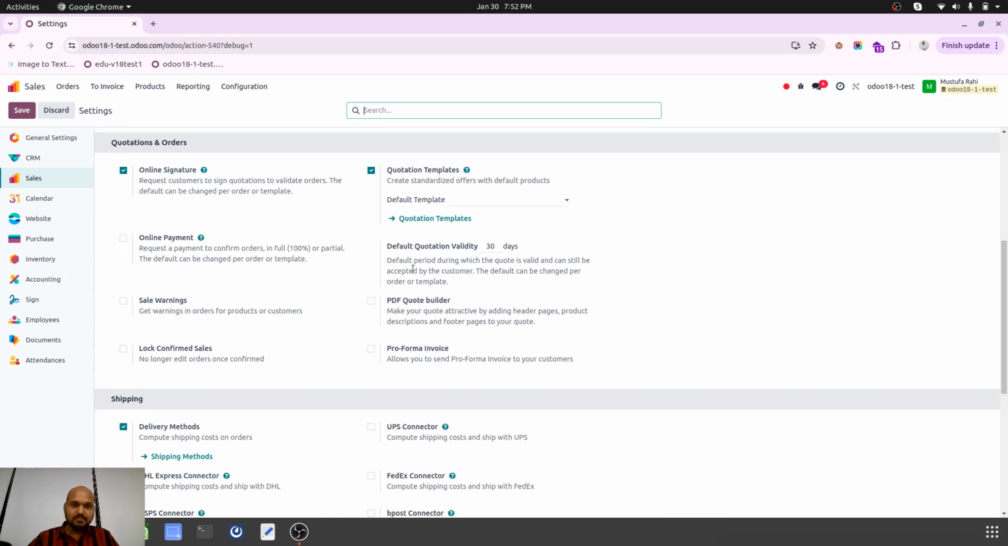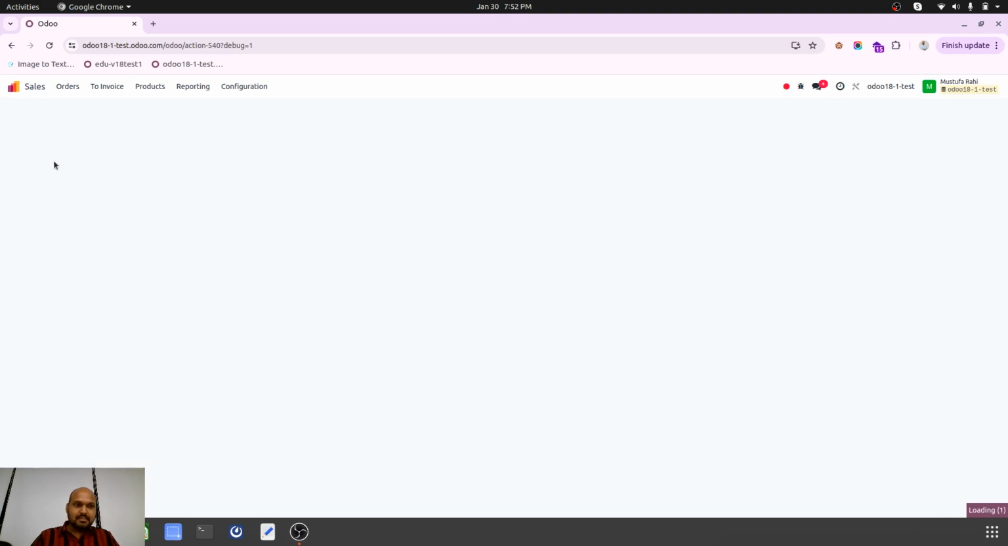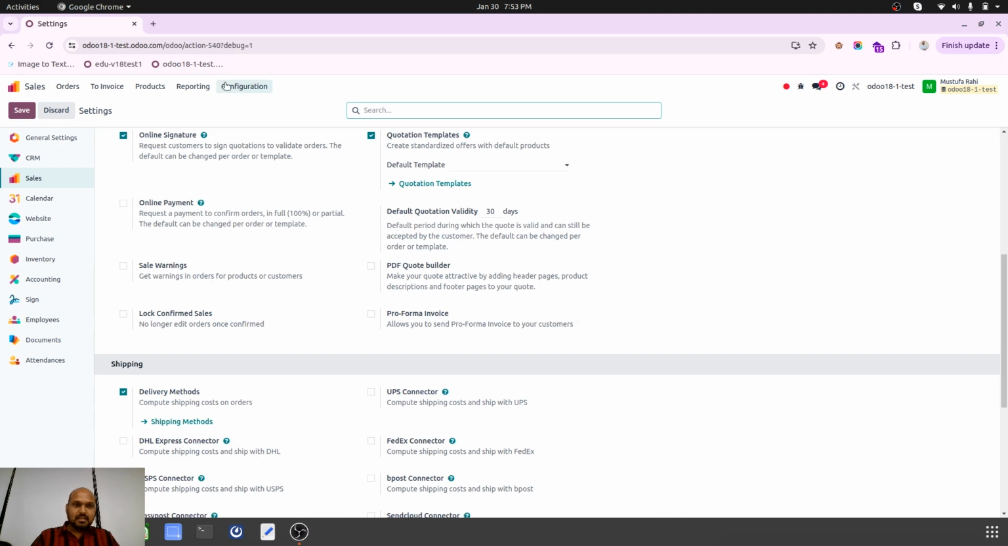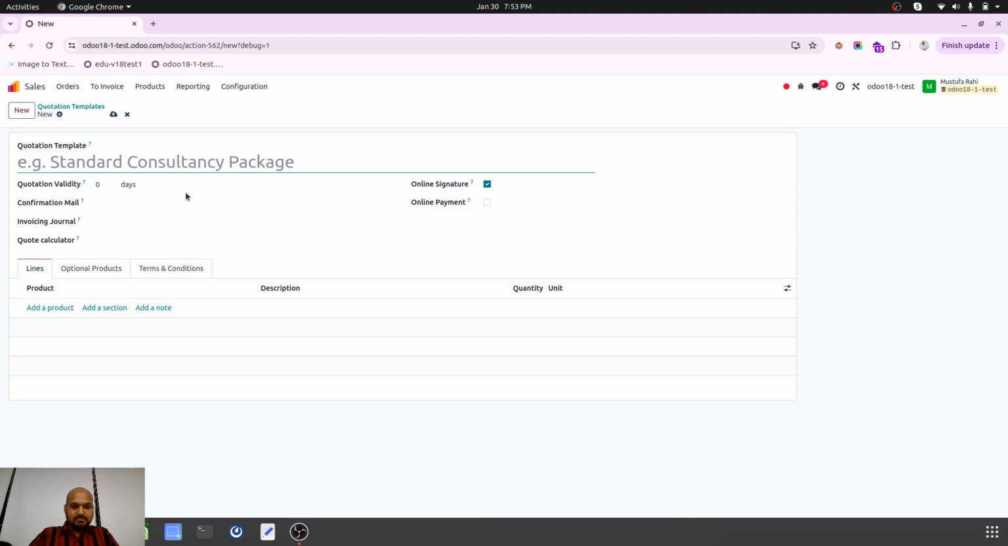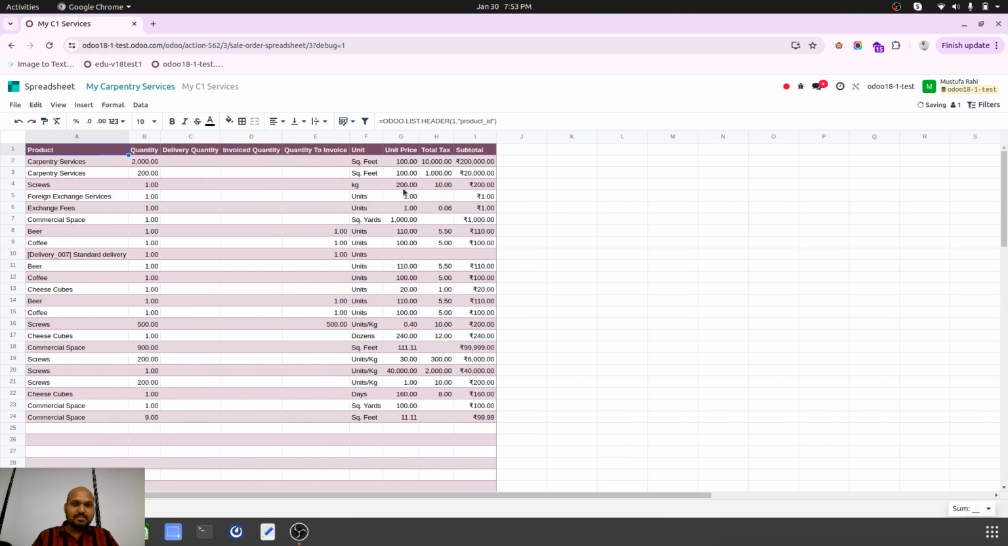To enable that, we go to settings and enable the quote template, and then use one of the templates or create a new template. So let me go over here and create a new quote template. We can go from configuration to quote template and create a new one, my services, and then I can add the product over here with whatever size, and then my services will be my quote calculator template. Whenever I go there, it will list down all the items in my list view.